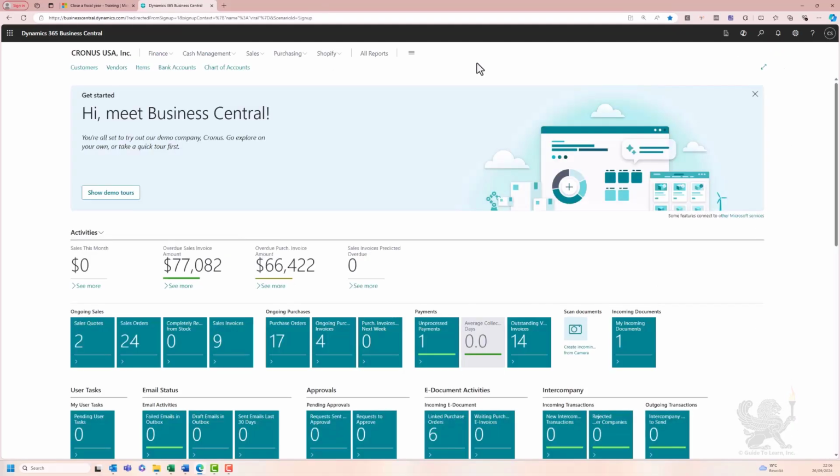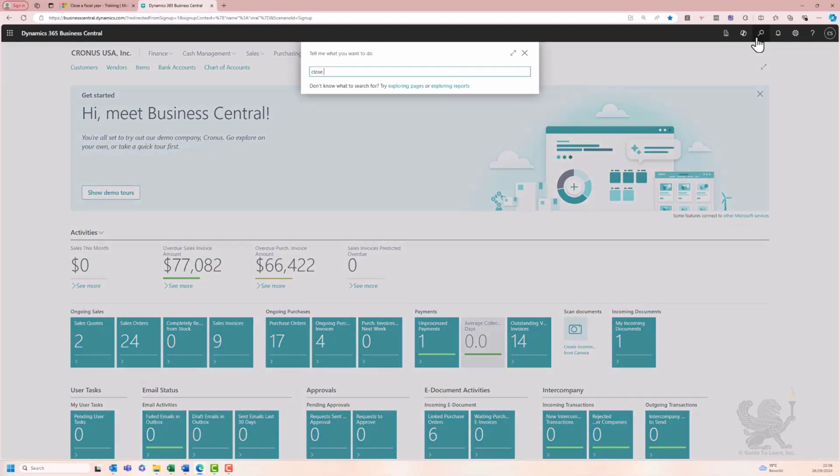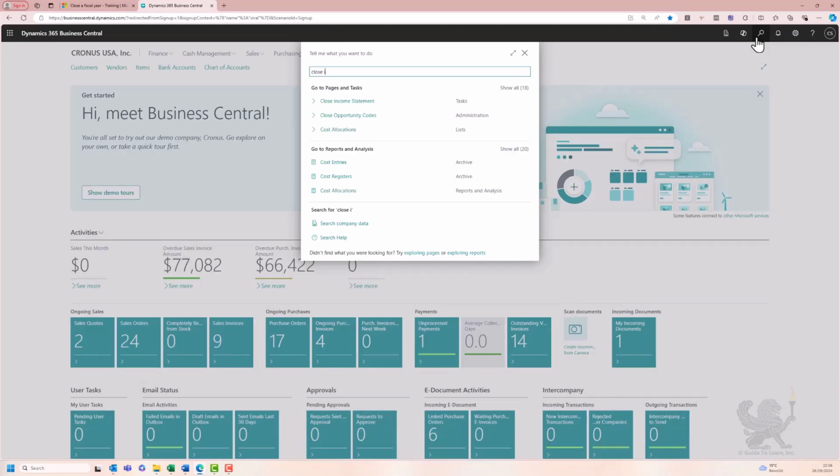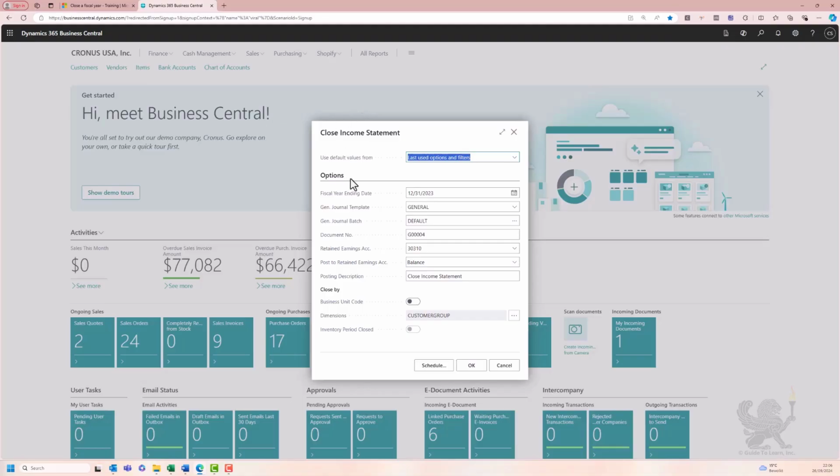The second step would be to close your income statements, and that is another job that we can run if we go through the search function and say close income statement. This will immediately also suggest your fiscal year ending date, which is the last year that you have closed down. Next, you will fill in the general journal that will be used to post all of these closing entries, and the document number is suggested automatically if you have a number series attached to your journal.